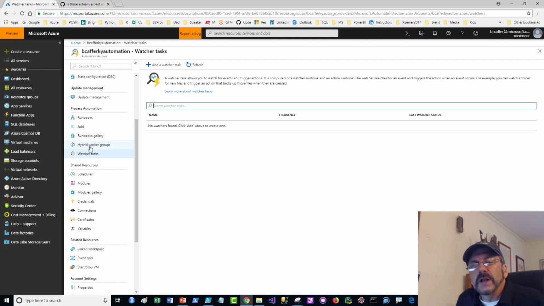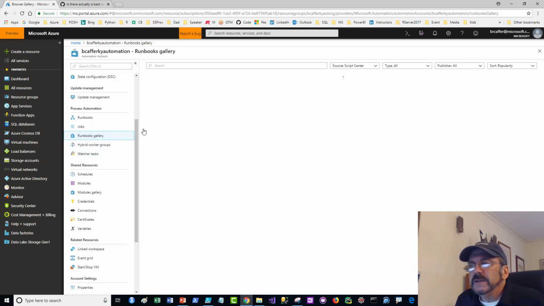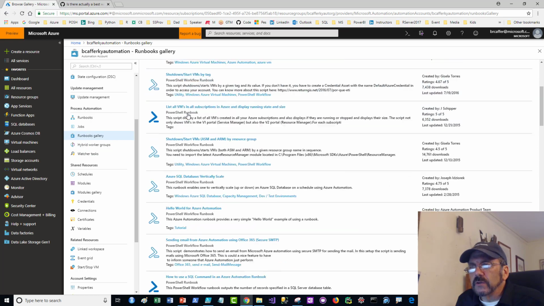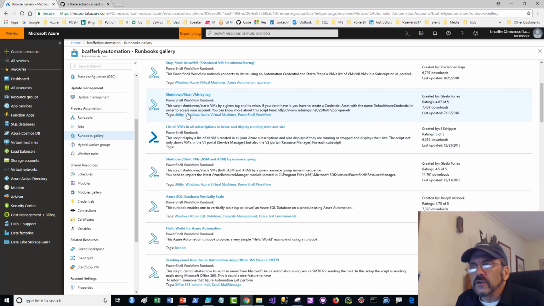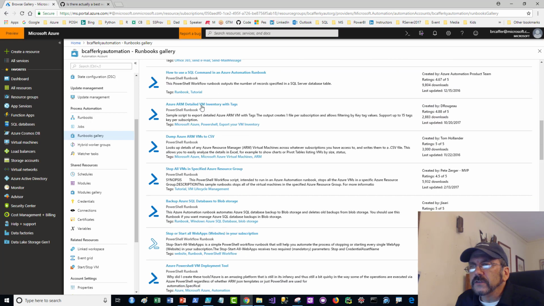Hybrid worker groups let you share the load of runbooks with your on-prem environment. So you could actually have servers on-premise that are helping you service your runbook accounts. You have the runbooks gallery, which is really great because you get all kinds of things. If you want to know, for instance, how to turn on and turn off, you can see shutting down VMs or starting them by tag. So that's really cool. A lot of different pieces in here.